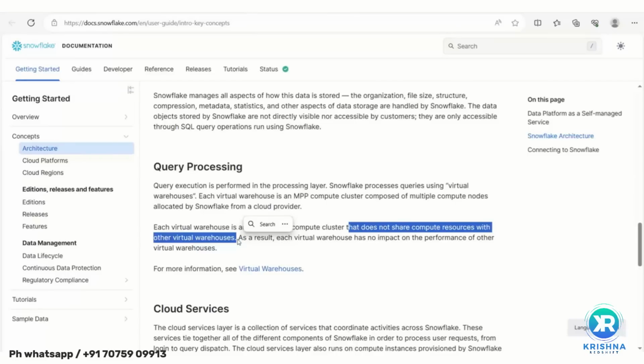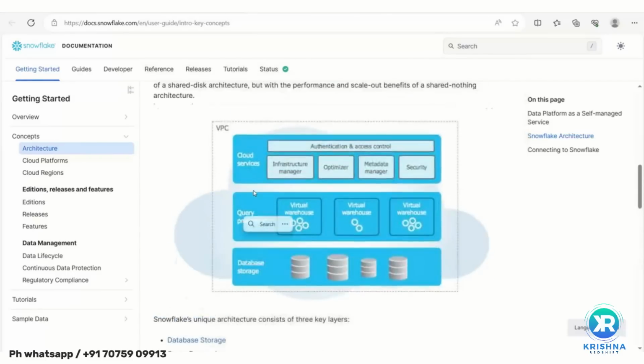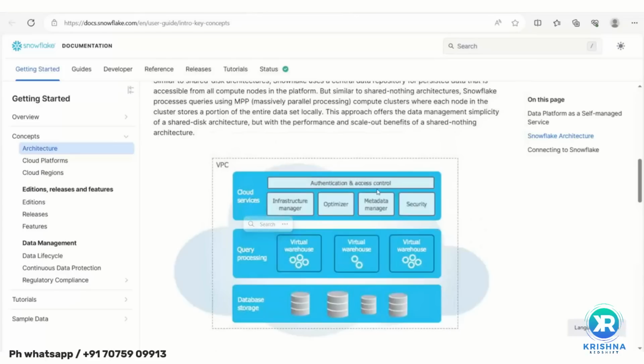The work is actually assigned by the cloud services layer only, which handles authentication, access control, and the optimizer. The work comes from the cloud services layer to the query processing layer. Once all the virtual warehouses have processed their data, they give the result set back to the cloud services layer, and the cloud services layer gives it back to the client where the query was fired from.